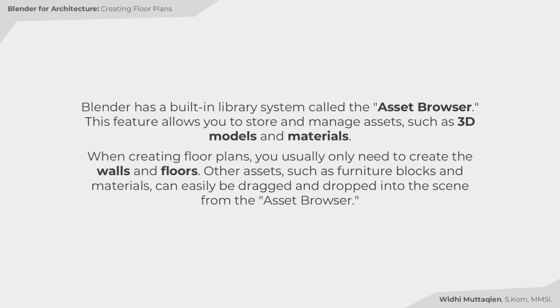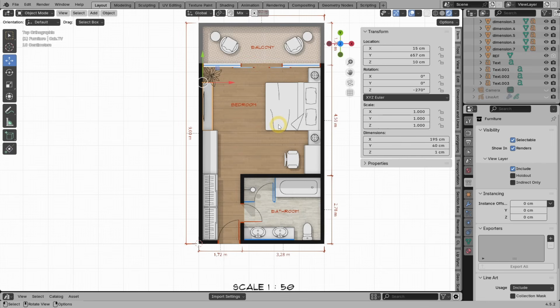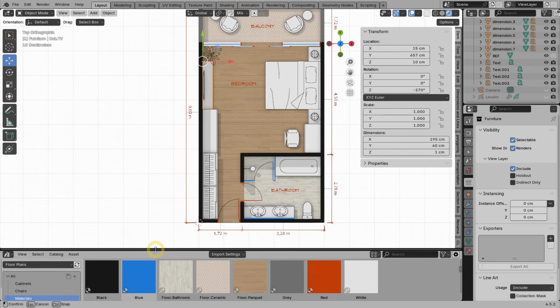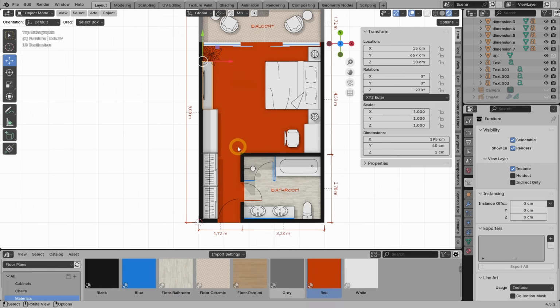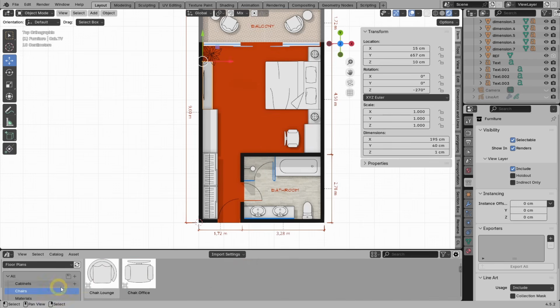Why? Well, this is because Blender has a feature called the Asset Browser. Essentially, it allows you to create a library of assets such as furniture blocks and materials. Once you have them set up, you can quickly drag and drop the assets into your scene. So, most of the time, when creating floor plans, what you need to create are only the walls and floors.